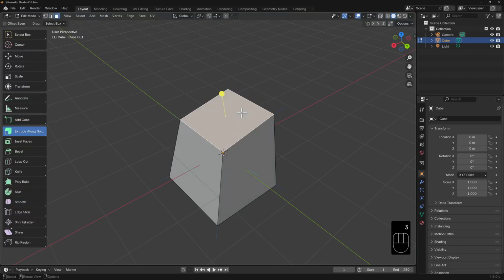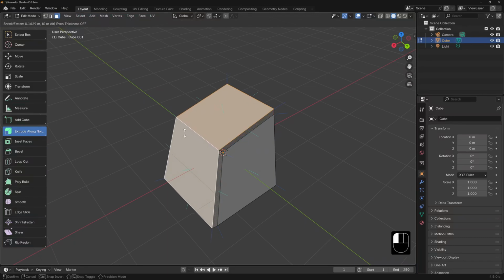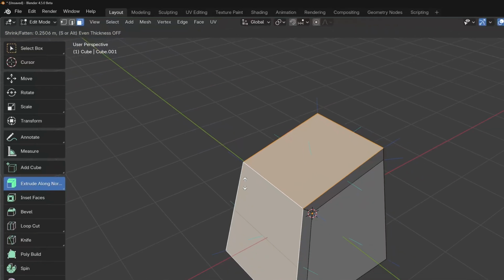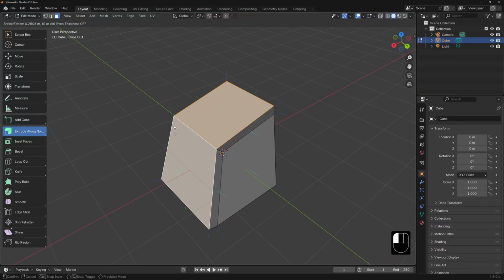If we select multiple faces, it will average out the direction of all the normals, and as we drag these faces out, we'll get some info at the top of the 3D viewport that hints at some hotkeys we can use as we work. Let's try some of these as we're dragging out an extrusion.